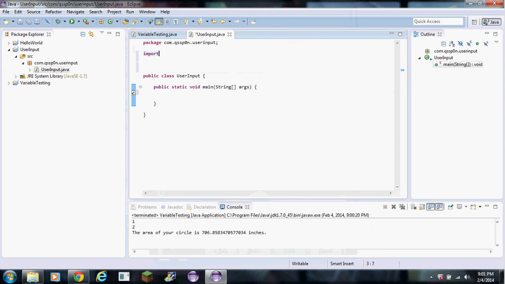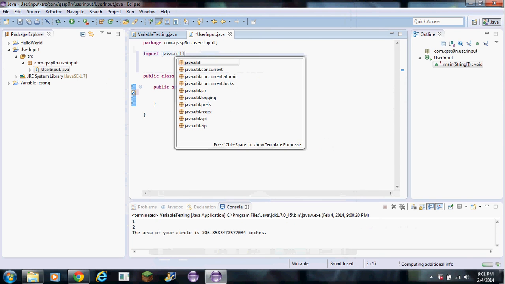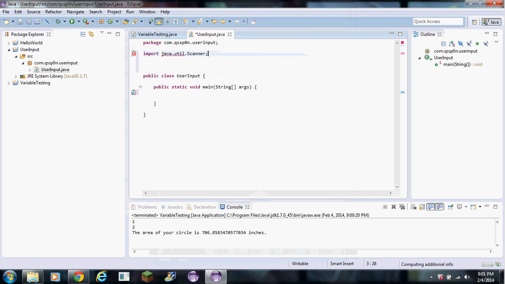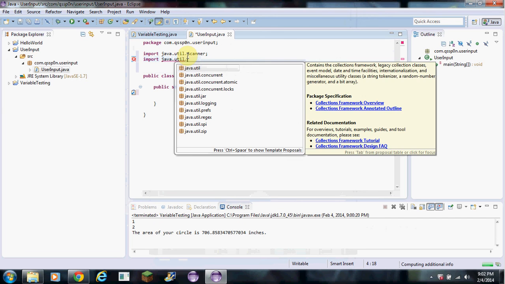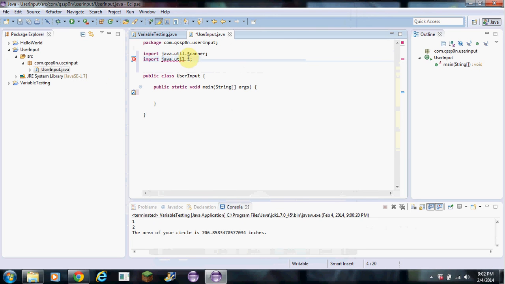To do this, you type import java.util.Scanner. This imports the scanner package, the Scanner file from the package java.util. So another way of importing things is, if you don't remember the exact name of the scanner, and you knew java.util, you can just do import java.util.*. And what that does is imports everything in java.util.